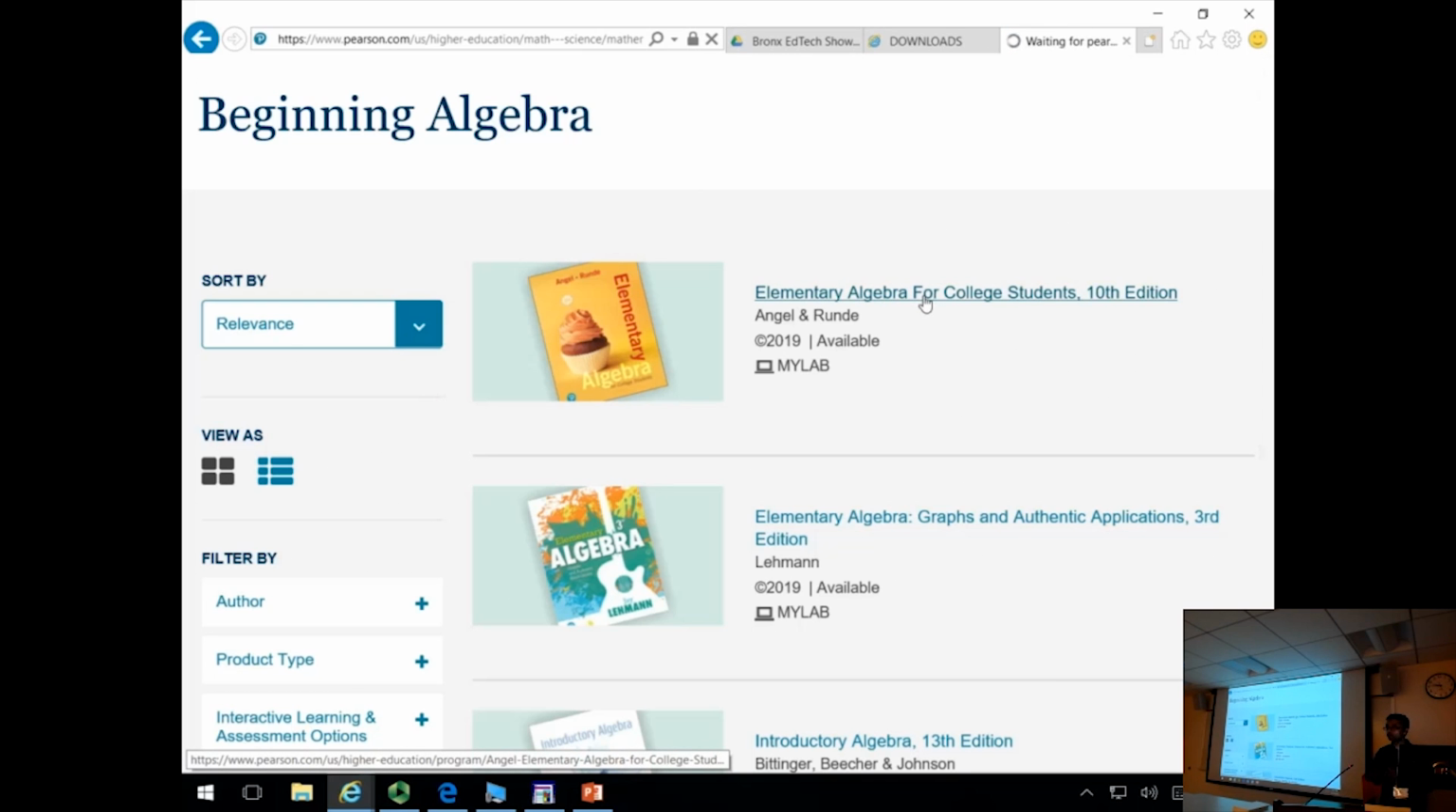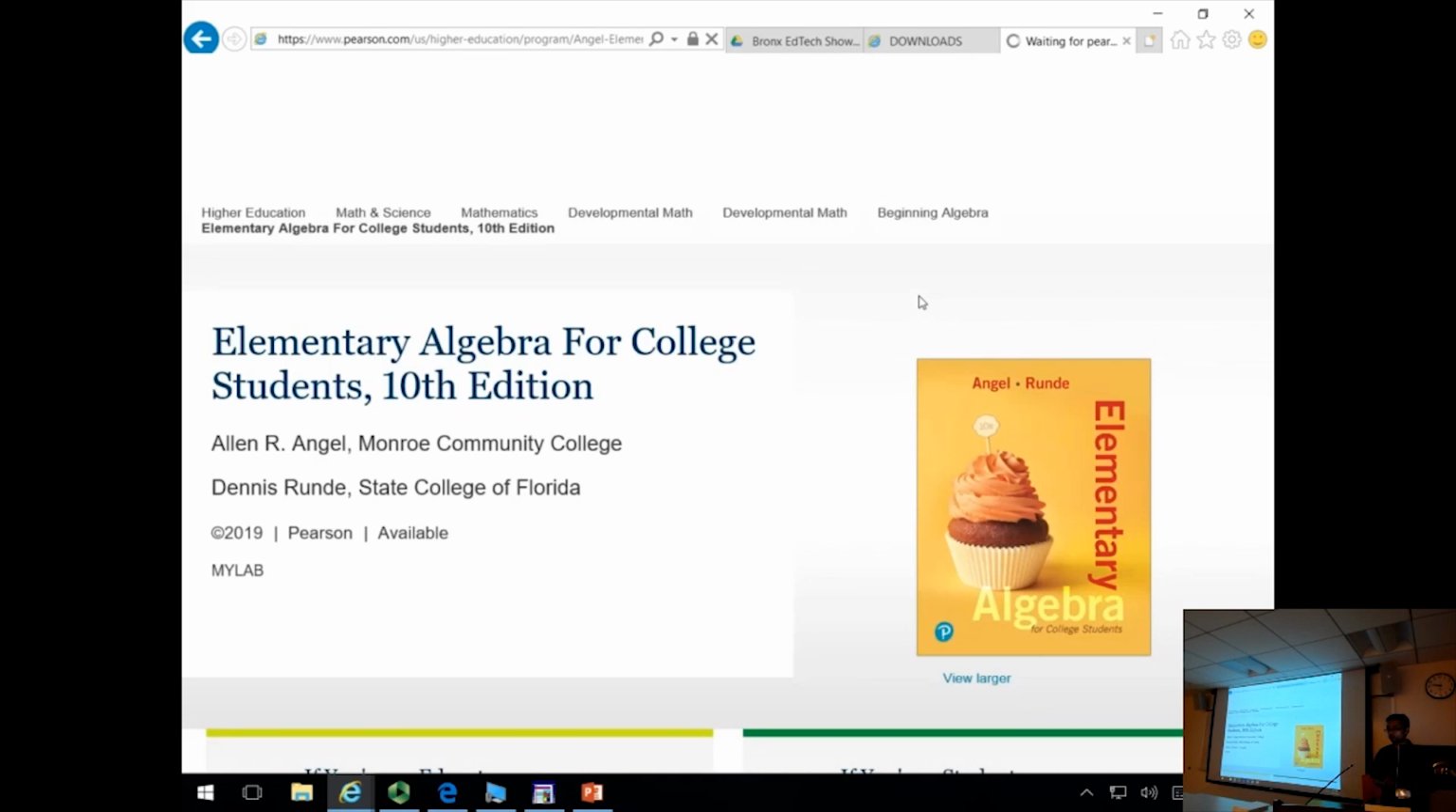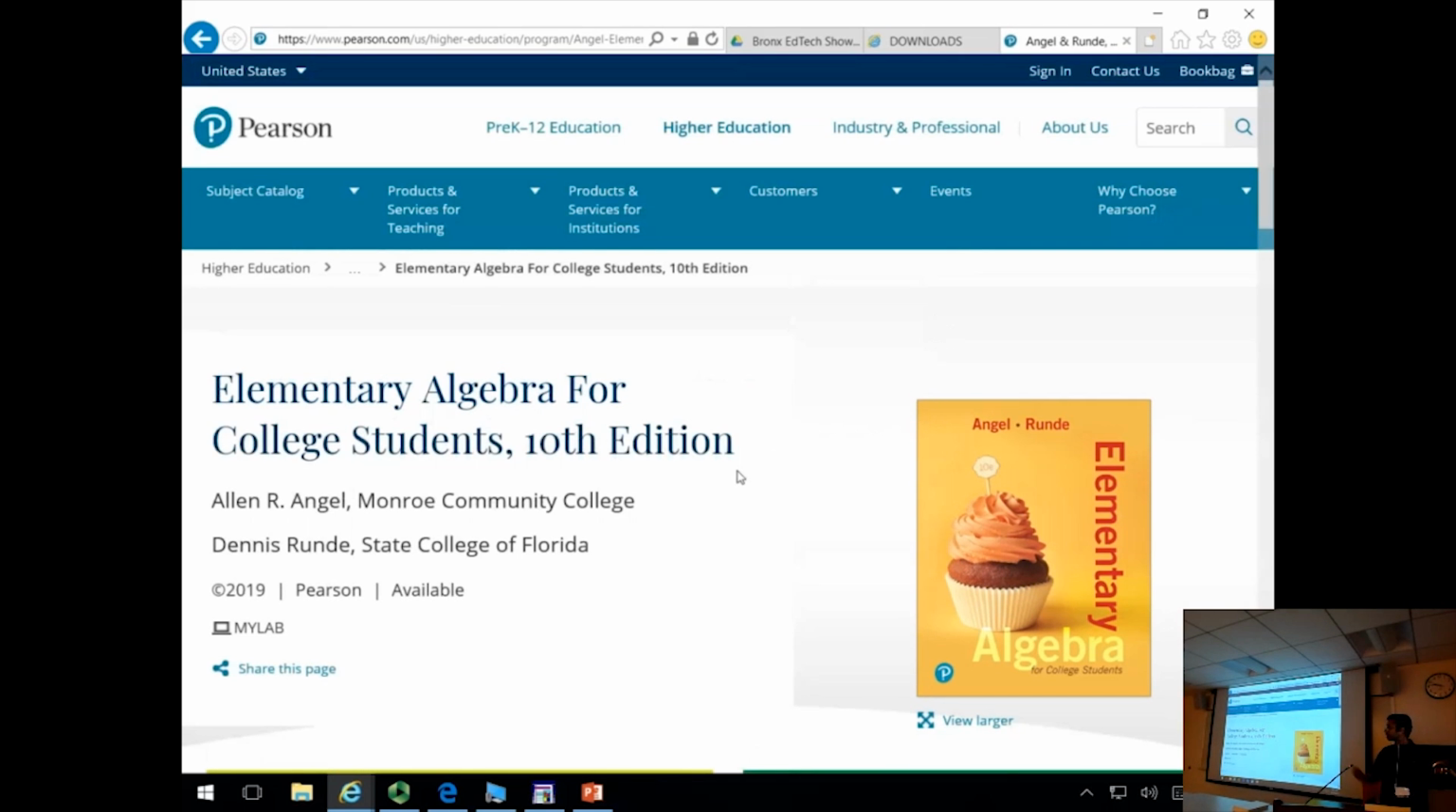So you click a book which you want to use. You can use multiple books. You don't need to use one book. So you can select 10 questions from book 1, 5 questions from book 2, 3 questions from book 3, and you can create one single homework or one single exam. It doesn't have to be from one book.